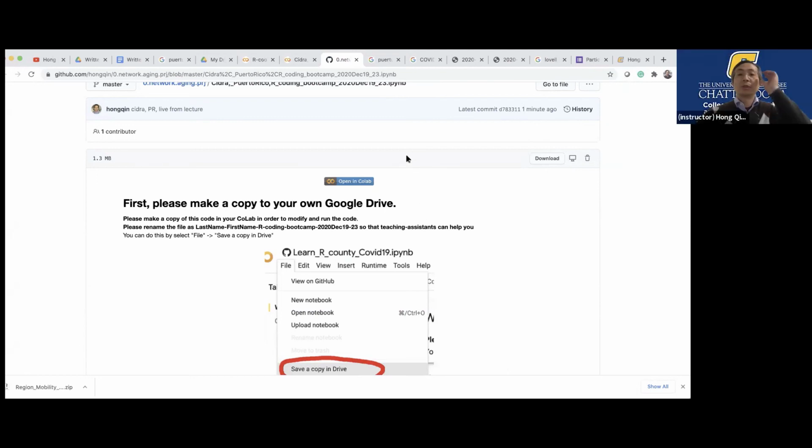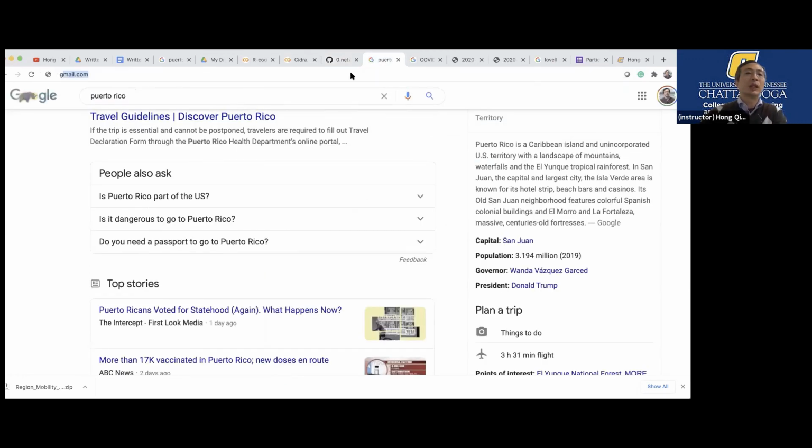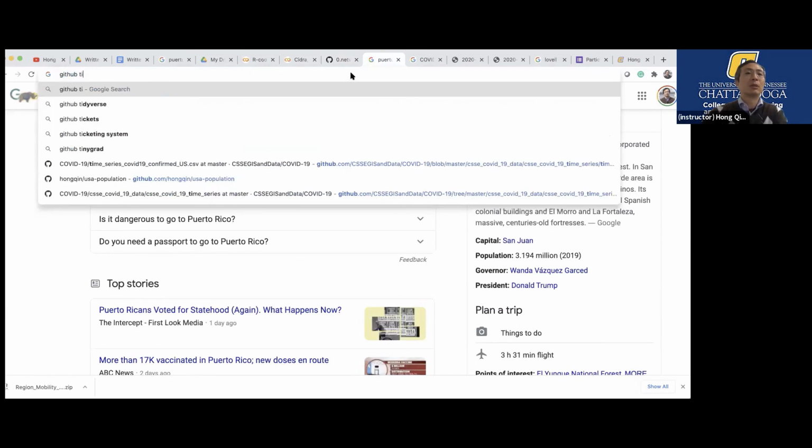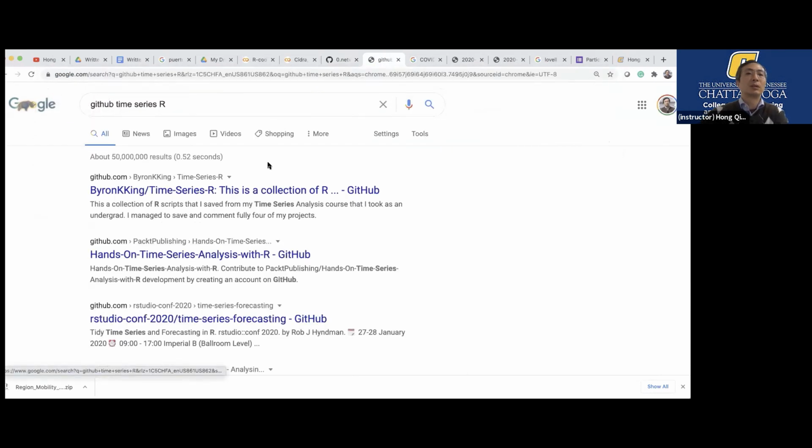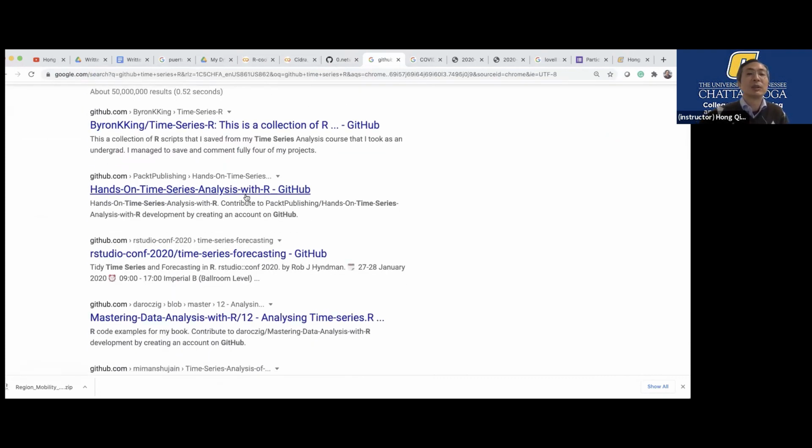A tutorial for time series analysis: if you Google, there must be a lot. So GitHub time series. There you see it. Time series R, hands-on time series analysis. So you can just Google time series R, you'll get it. Time series is very important. Obviously infectious disease, and then you also have what? Weather. You also have what? Stock market.